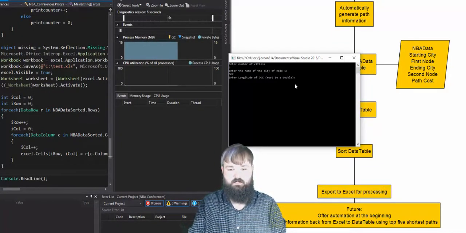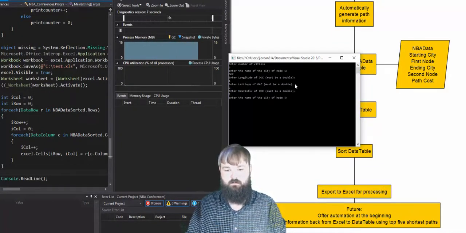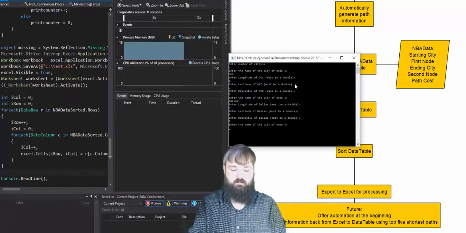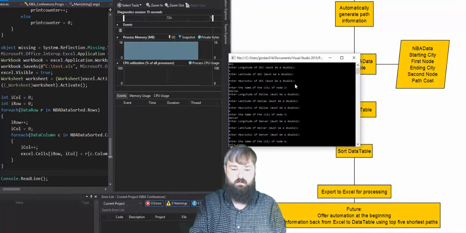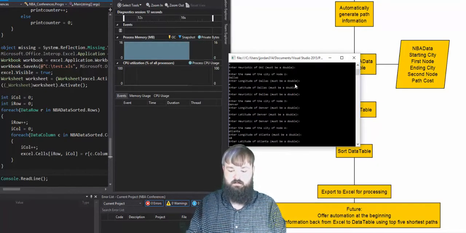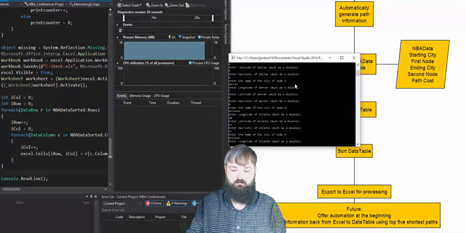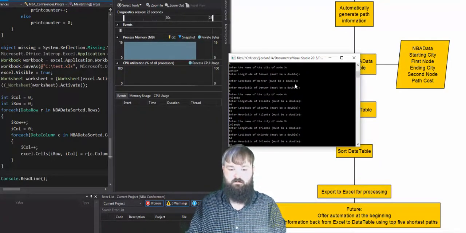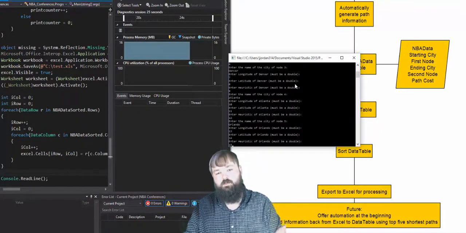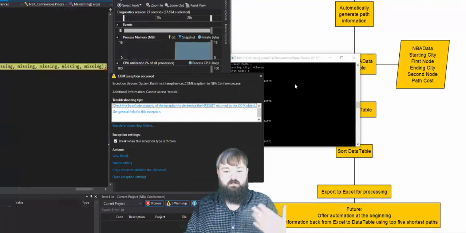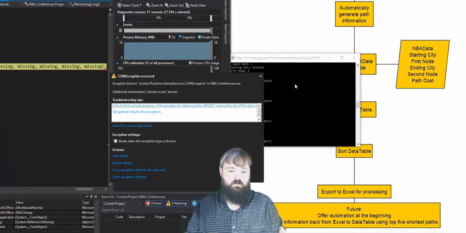We'll just say OKC. Let's do 1, 2, 3. We'll do Dallas, 4, 5, 6. Denver, 7, 8, 9. Atlanta, 10, 11, 12. And then let's say Orlando, 13, 14, 15. Now, since I was playing around with this before, it's going to ask me, there's already there's the error I was talking about.